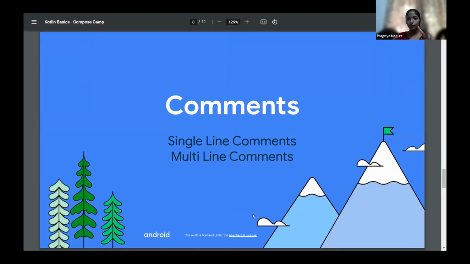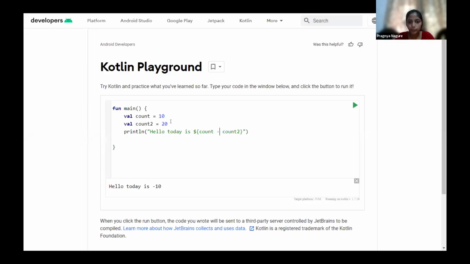Okay, that's about variables. Next up, we'll have comments. There are two types of comments: single line comment and multi-line comment. Let me just show you real quick what it is. It's something like, this is a single line comment, okay, we are learning Kotlin today. And you can also put something here. If you want to exclude the println statement, you can just put it anywhere.